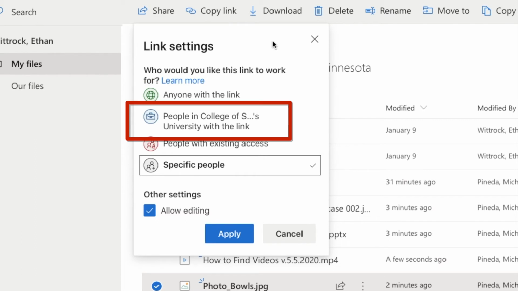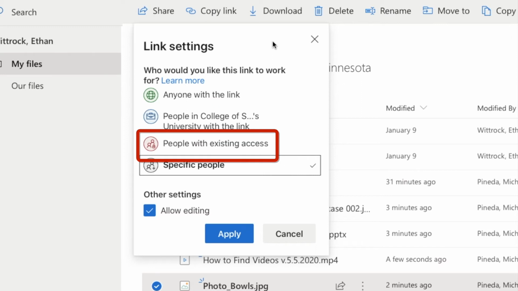People in CSB+SJU with the link gives anyone in your organization who has the link access to the file, whether they receive it directly from you or forwarded from someone else. This option adds a layer of security to only allow those who are signed in with a CSB+SJU account to access the files. People with existing access can be used by people who already have access to the documents or folder. This does not change the permission on the item.